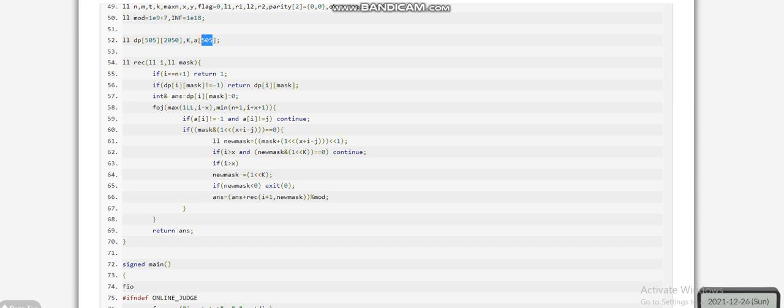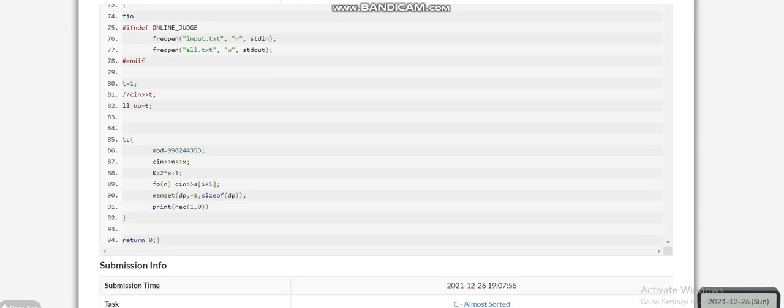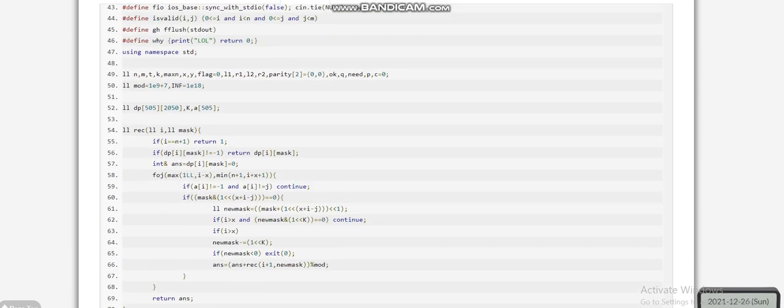And a is our array. So we have taken input n and x. I have stored k as 2 into x plus 1, and I have set all the values of dp to -1. Now I have used one based indexing here because it was creating some problems for me when I used zero based indexing earlier. So now go to our recursion code.